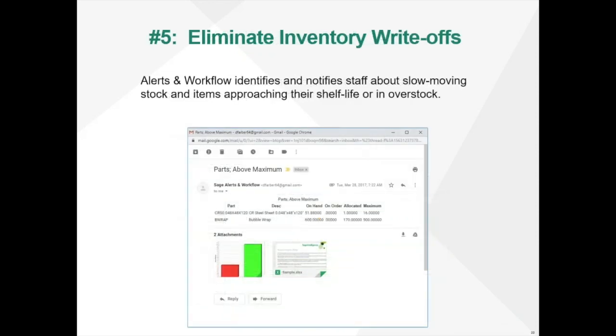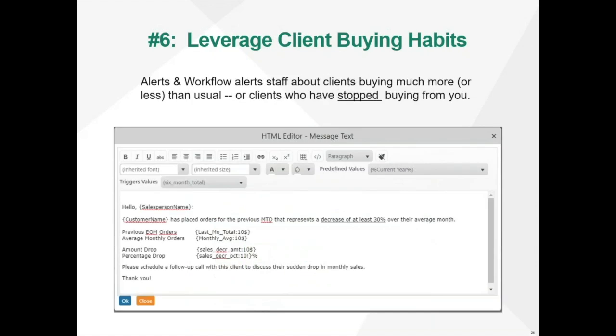We talked about monitoring inventory levels when inventory drops to its reorder point or within 5 or 10% of the reorder point. But how about if you have time-sensitive stock that needs to be sold before it gets written off, knowing about lots with an expired date? So really looking at stock on both sides, stock that's running low and stock that needs to be sold before it's written off, a good use of Alerts and Workflow.